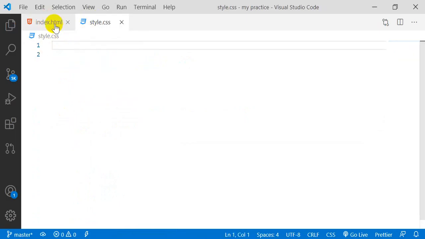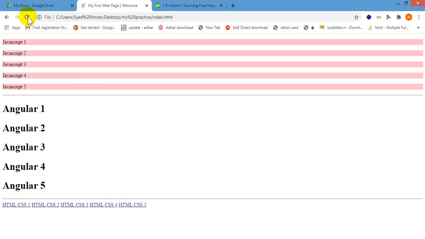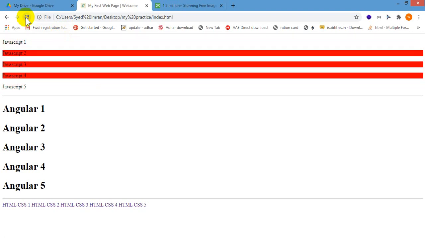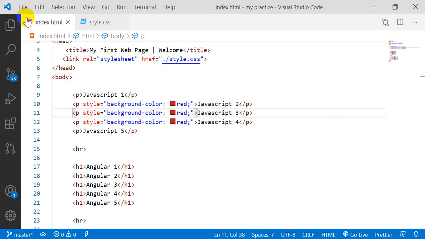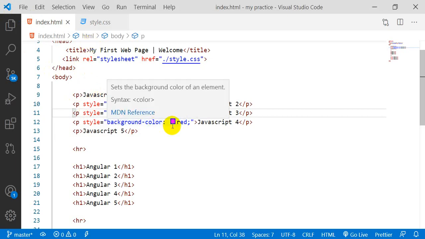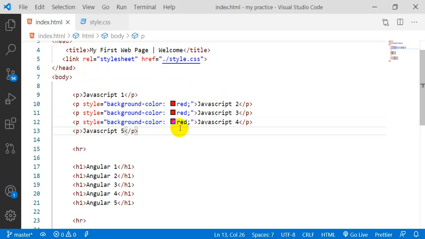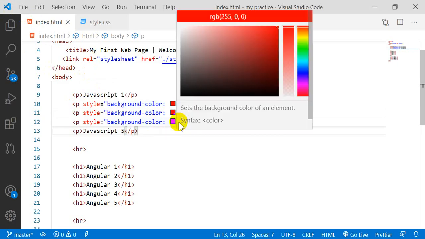So how to select only these three paragraphs? See, observe here, if you reload, the background color is applied only to these three paragraphs. So how to select only these three paragraphs? If we use element selector, it selects all the paragraphs. And we are using inline CSS here, yes or no? I have told you we should not use inline CSS more. As well as, the same property we are repeating multiple times. So it is donkey work.